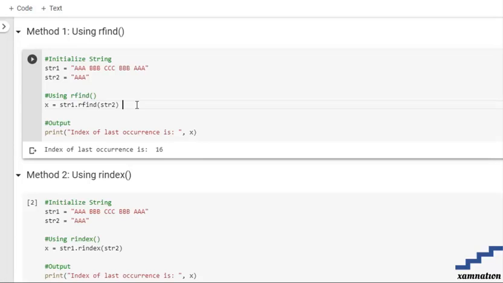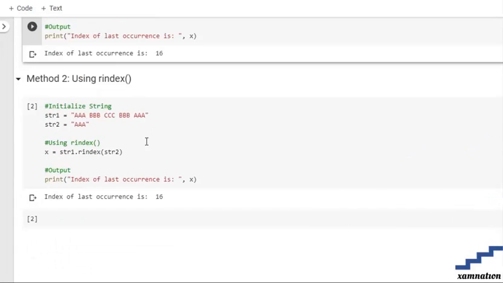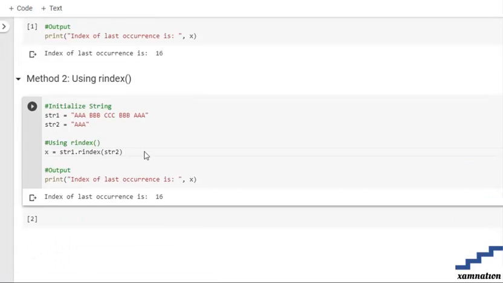Another thing is that rfind is basically much like the find method, and similarly the rindex over here is also the same as rfind and the find method. So in method 2 we are using an rindex method, which is completely the same as rfind, and we got the same result, that is 16 over here.